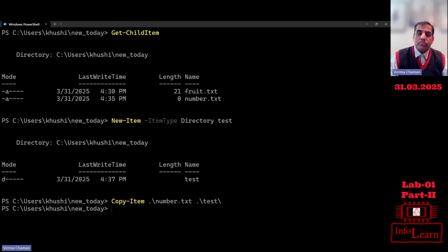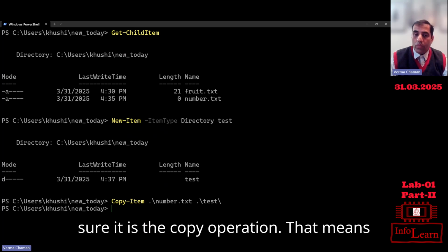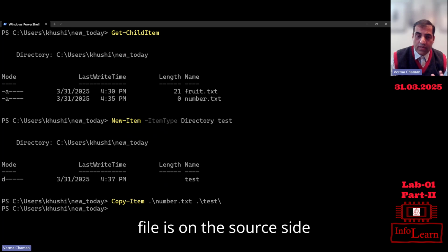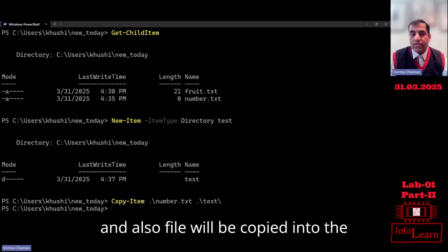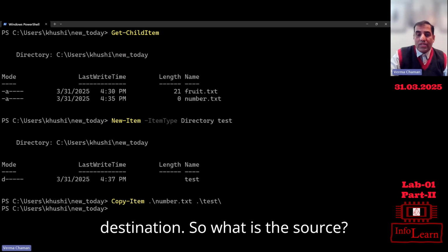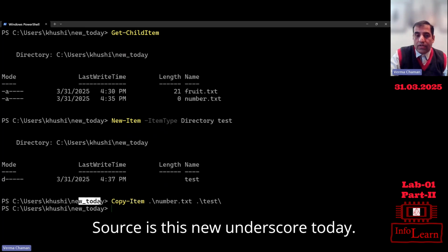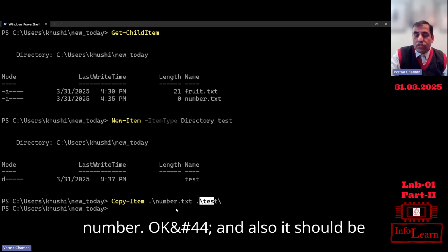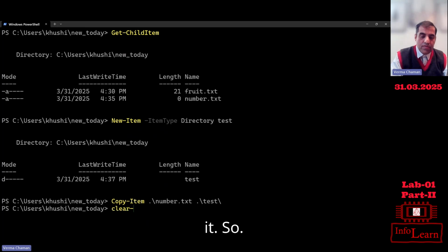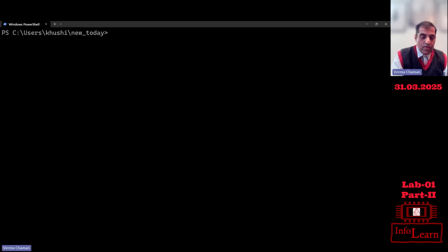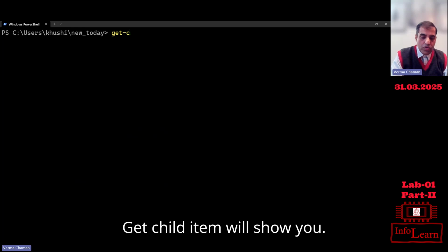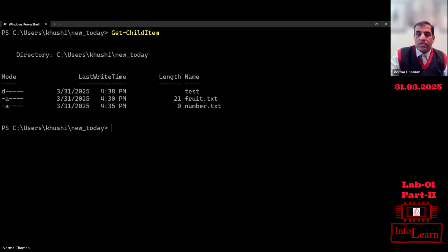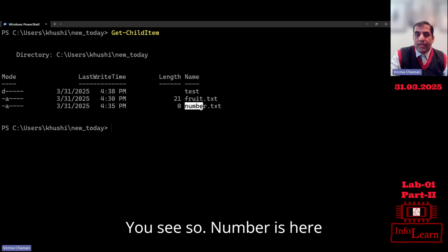So what happens, guys? Now the test directory has the file number. Okay, sure, it is a copy operation. That means the file is on the source side, and the file will also be copied into the destination. So what is the source? The source is this new underscore today folder. It has number, and it should also be there. So how can we check? Let's check it. Get child item will show you. Can you see? So number is here.